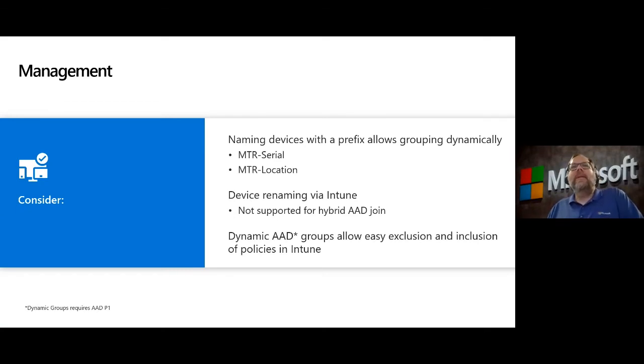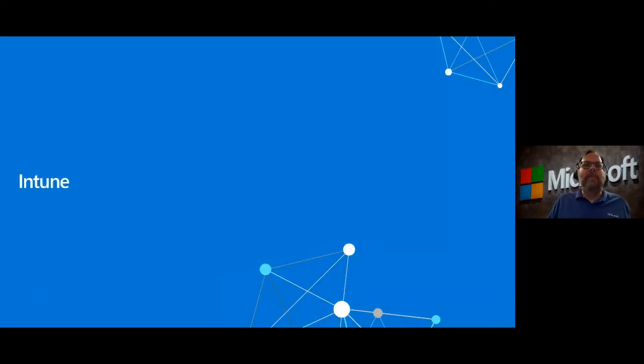So again, those naming conventions come in handy once it comes time to manage these devices, not just for IT administration purposes, get all computers with MTR dash, but being able to, without even having to do anything, have the newest MTR in your environment automatically pick up these new policies just because of how you named them.